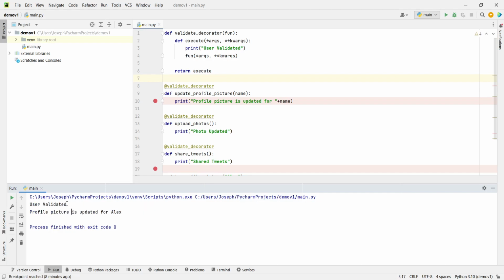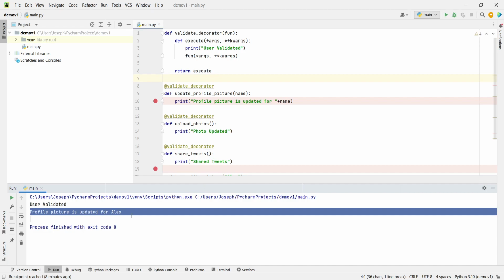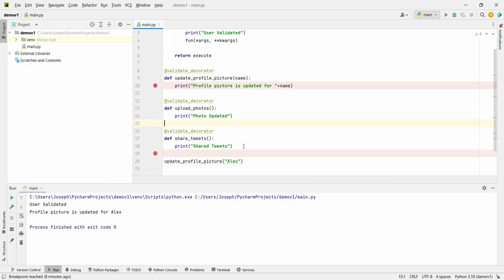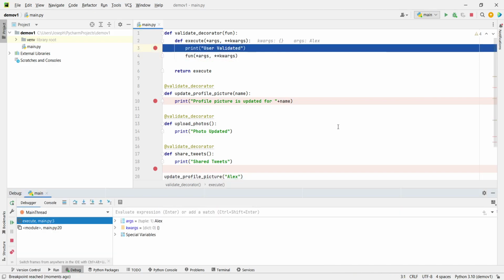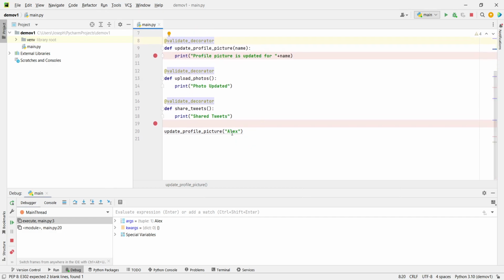It worked. You can see the user validated, and then this one also printed here. When you pass arguments, you have to make sure that you are adding this keyword argument and the normal argument, and pass them to the wrapped function. So let's debug and see. When I debug, you can see it came here, and this argument is Alex. The keyword argument is empty because I am not passing any keyword argument.